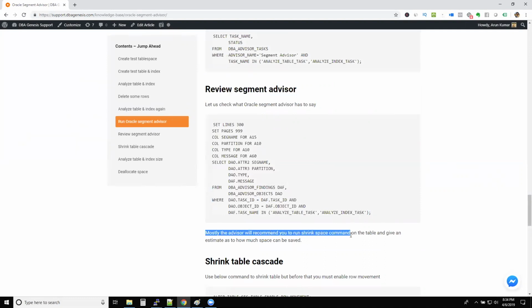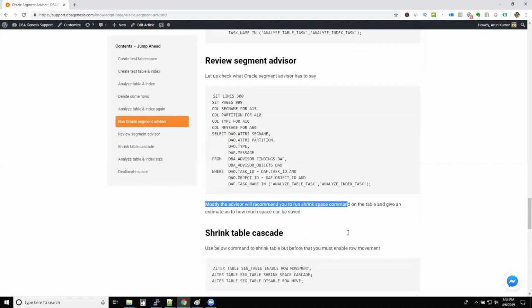This is the output of the above command. I think I should have included the screenshots. I'll improve this article. So mostly the advisor will give a recommendation to run the shrink space command on the particular table, and give an estimate as to how much space can be saved.